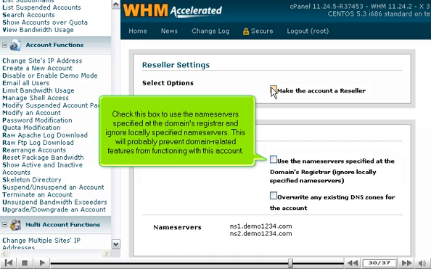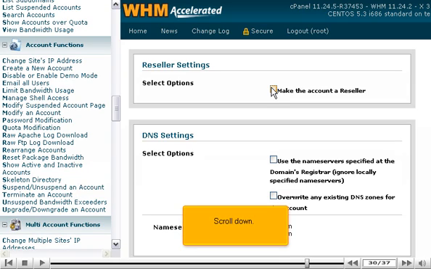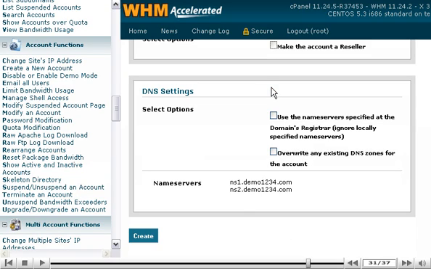Check this box to use the name servers specified at the domain's registrar and ignore locally specified name servers. This will probably prevent domain-related features from functioning with this account. If a DNS zone already exists for the domain name you chose, click this checkbox to overwrite it. Scroll down. We're finished here. Click Create.